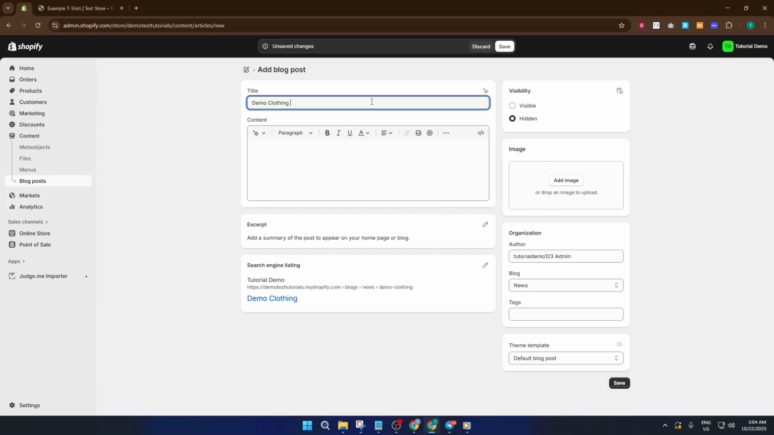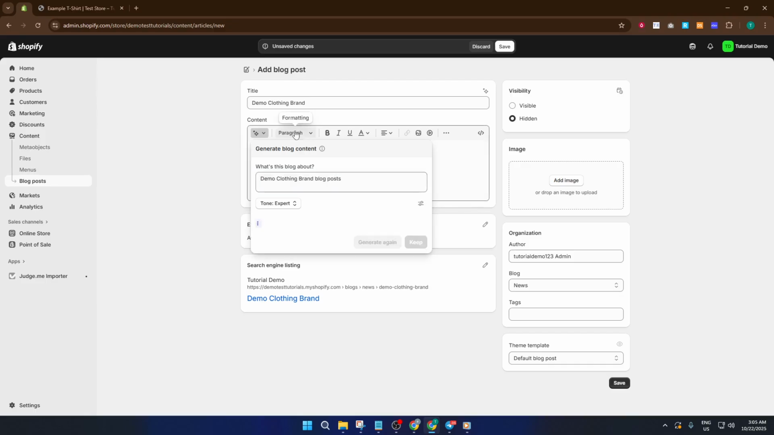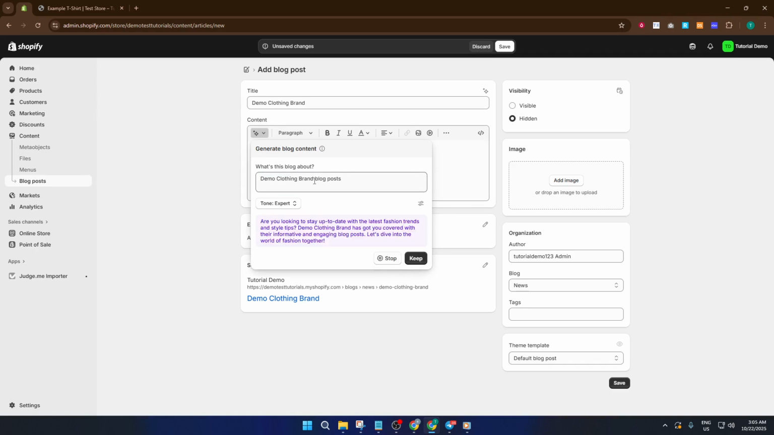Now, Shopify makes it even easier with its built-in text generation tool. You'll see a Generate Text button. Click it, and in the prompt, just type something like T-shirt blog post. Give it a second, and Shopify will craft a post draft for you. This automated tool saves time. And if you're new to writing, don't worry. It gives you a solid foundation that you can tweak and personalize. Feel free to adjust the language, fit your brand voice, and add any specific details that matter to your audience.